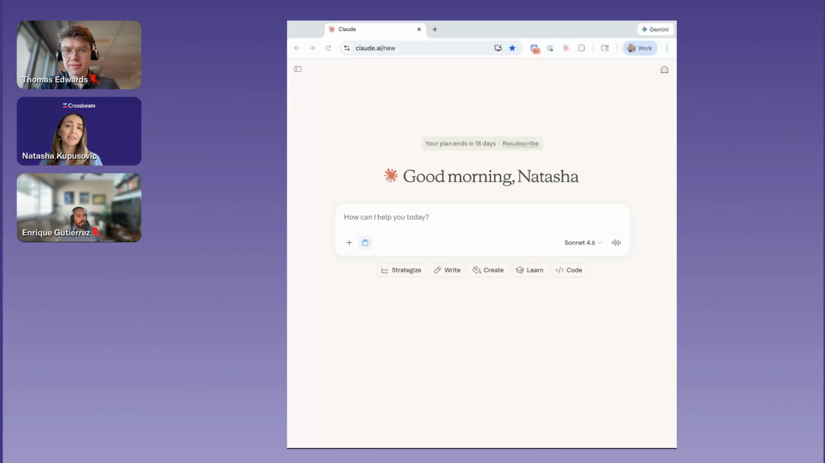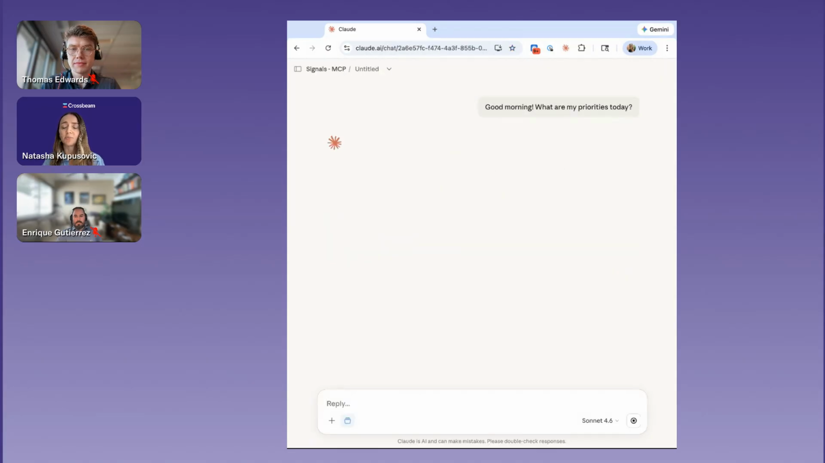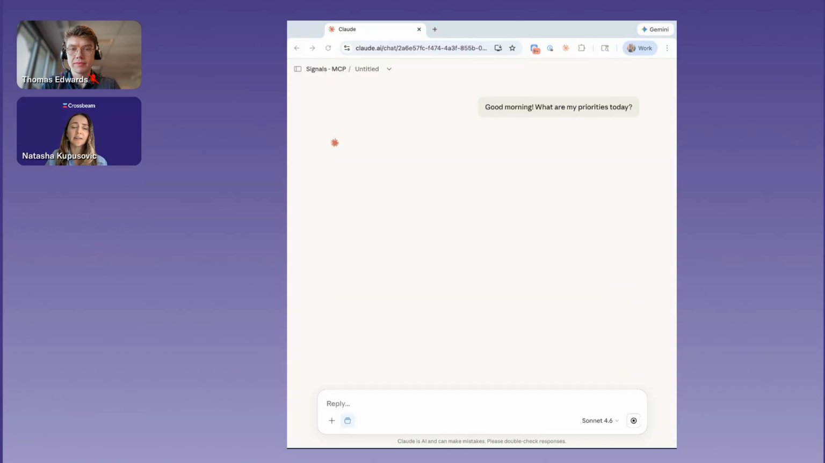That means Claude now has access to my Crossbeam tools and can pull ecosystem insights directly when I ask a question. So instead of needing to log into Crossbeam and navigating through all of the different lists that I have, I can simply ask something like, let's say I'm just starting my day here and let's find out what I should be focusing on today. So where are my priorities today?